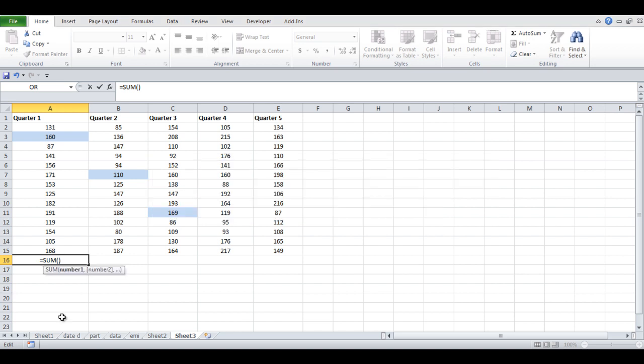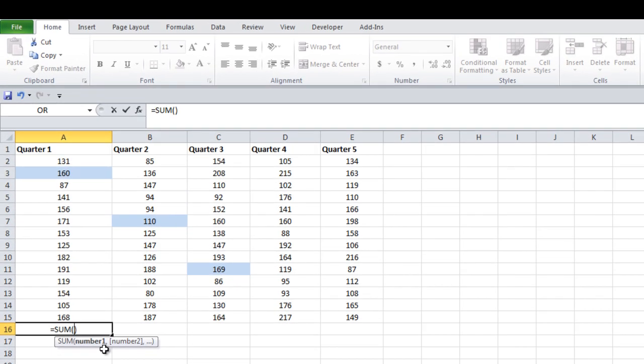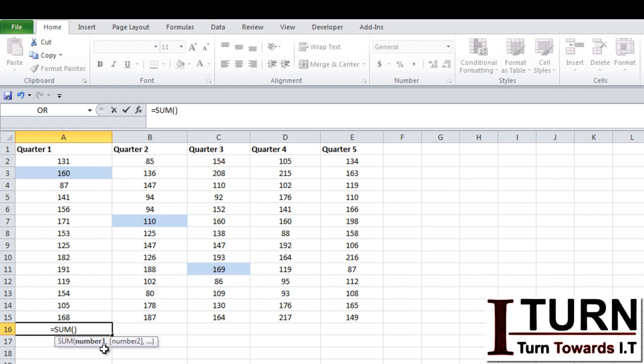The reason is that number 1 is without any square bracket. The significance of the square bracket is that square brackets indicate an optional parameter, and the parameters which are without the square bracket are compulsory parameters. So in this case, number 1 is a compulsory parameter and number 2 is an optional parameter. If you give number 2, it will give you the option of number 3 as well.